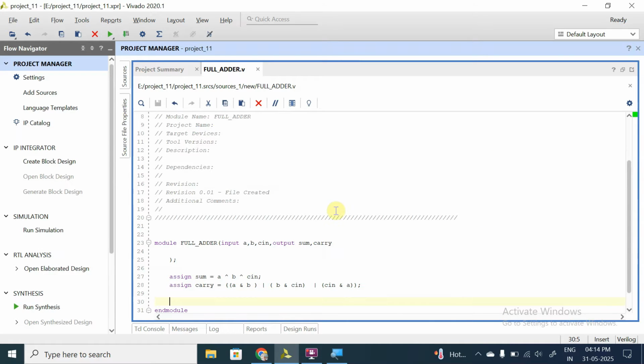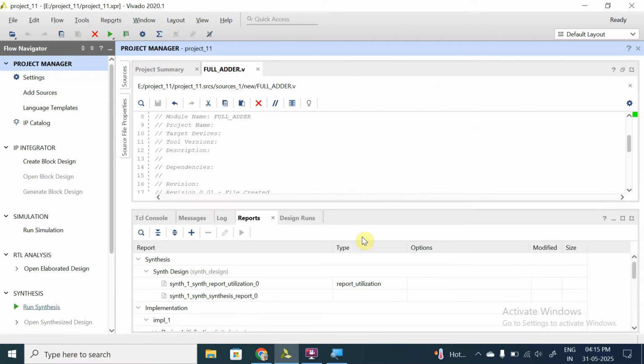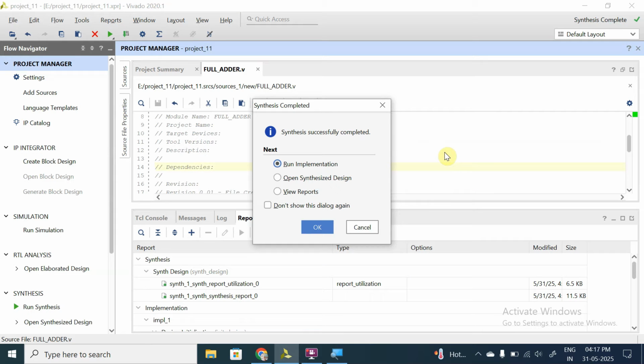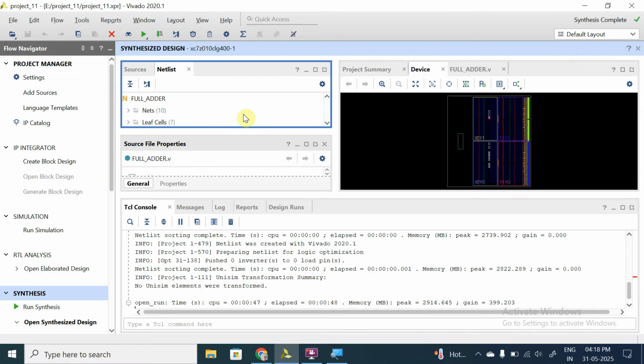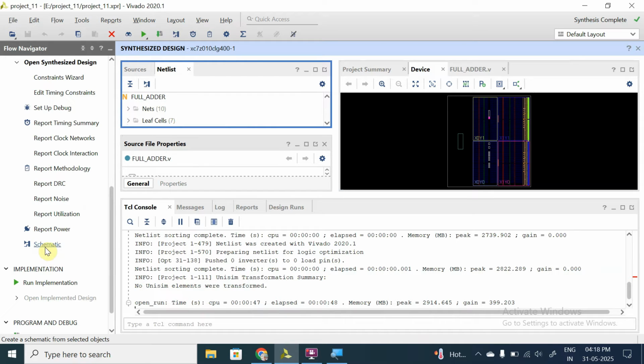After saving this file, you have an option called run synthesis. Click on the option run synthesis and wait and press OK. It will perform the synthesis, and it will take some time for the synthesis operation to be performed, so we'll wait for that. After your synthesis has completed, a window will pop up like this. You can just close this, or you can click on open synthesized design and press OK. After opening this, you can go on the left hand side and press on schematic.